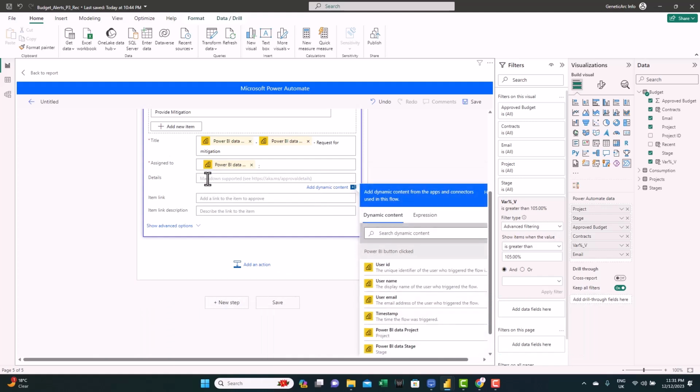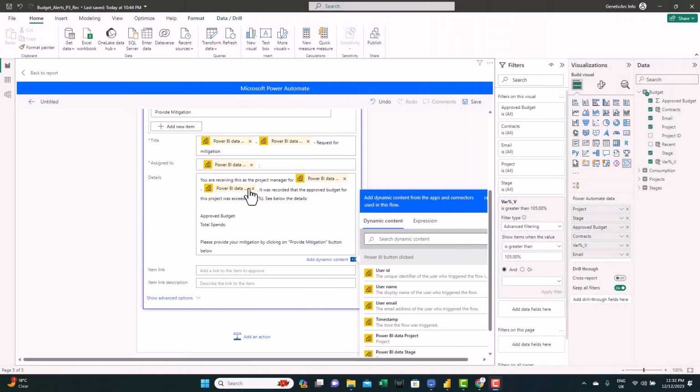Next, we're going to add the details. The details is equivalent to the body of the email they're going to receive. So you need to provide it here. So here I provided the text for the email. So you're receiving this as the project manager for, here I selected from the dynamic data, the project dash the stage. It was recorded that the approved budget for this project was exceeded by, here you can provide the variance, and we're going to use an expression for that.